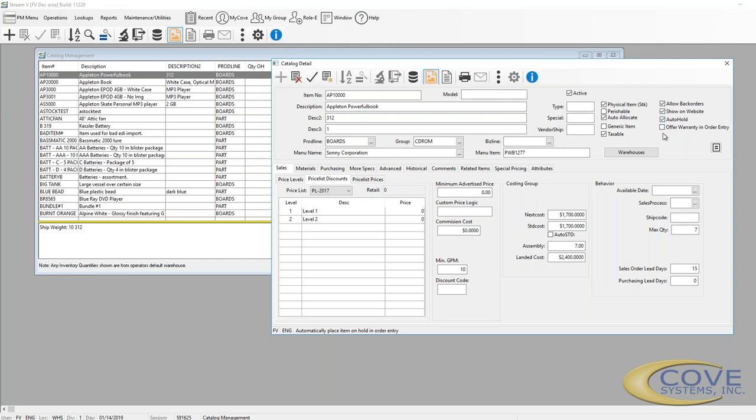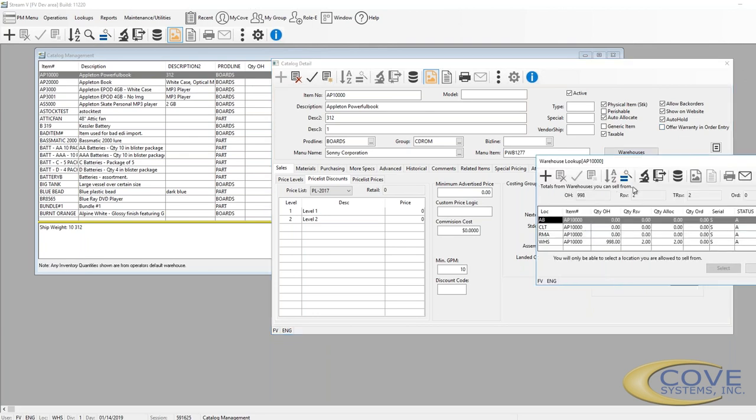The offer warranty on order entry is used by sites that sell to end consumers, and when you have this checked, when the item is entered in order entry or on the website, it'll pop up a little thing asking if they want to buy an extended warranty on it. And then this button shows us the warehouses, and we'll get to that in a moment.